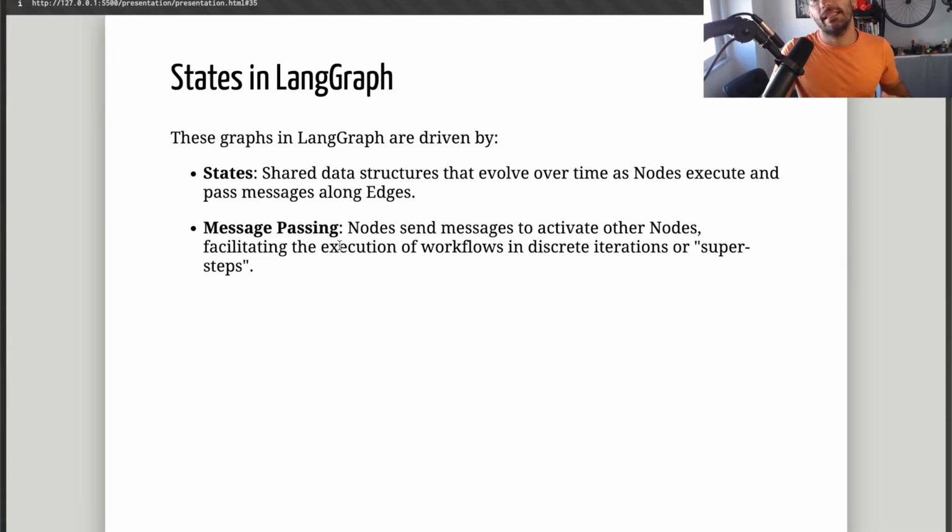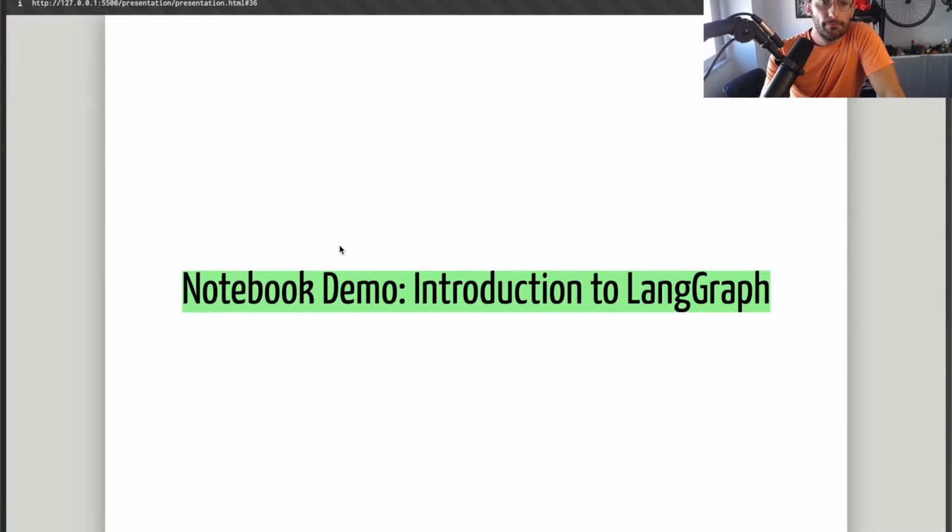That's kind of obvious as we talk about nodes executing functions and edges connecting nodes. You're going to have message passing between nodes. Nodes will send messages to activate other nodes, and they facilitate the execution of workflows in discrete iterations, or super steps. So essentially, you're going to pass information between these nodes, right?